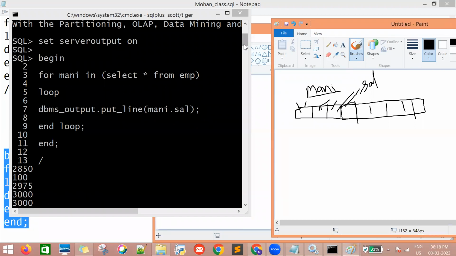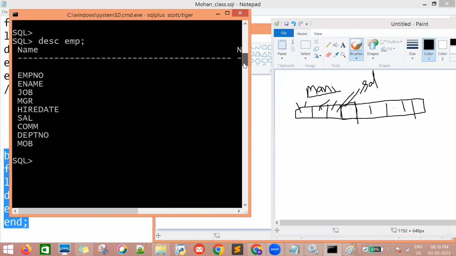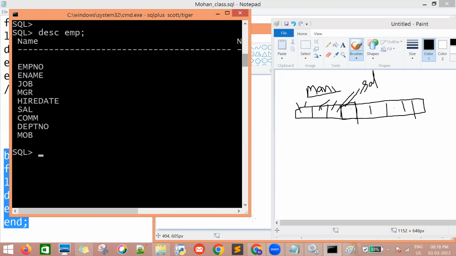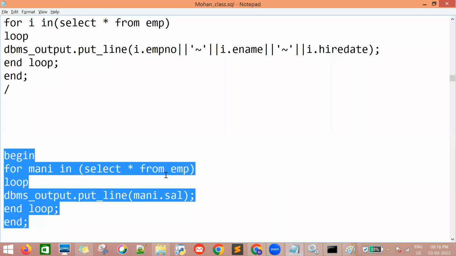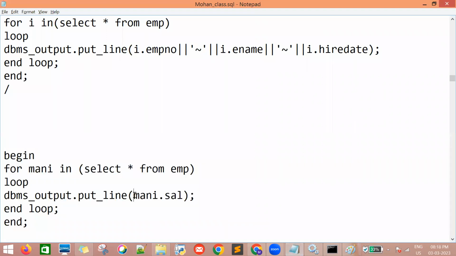I don't know. This is the answer. You got it right. I want to store all the details of the employee table, and then you can give this concatenate operator. You give emp.ename. All the row names will be right. Like that, you can give all the column names.